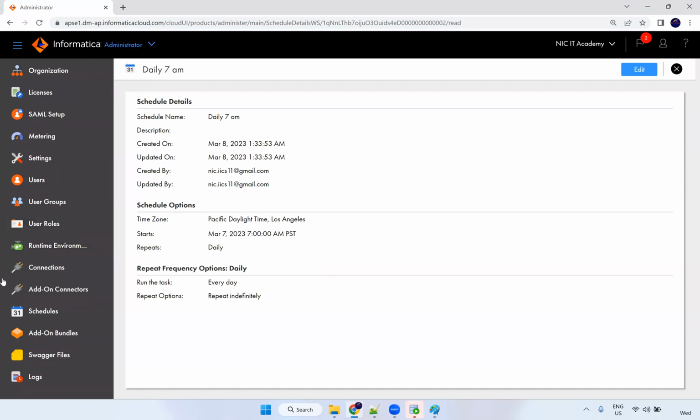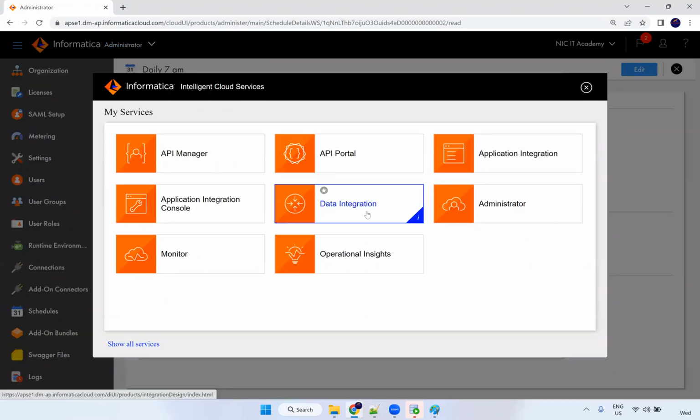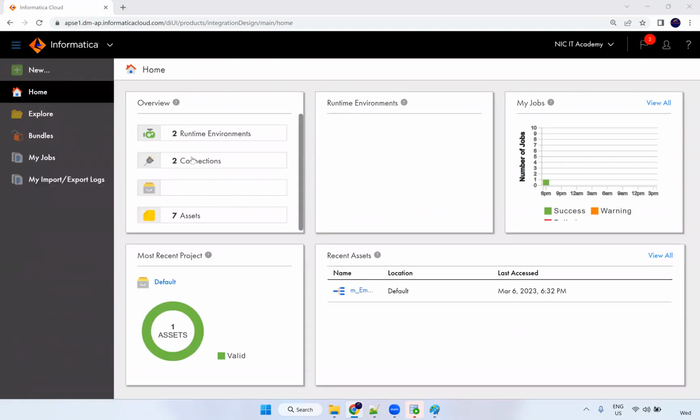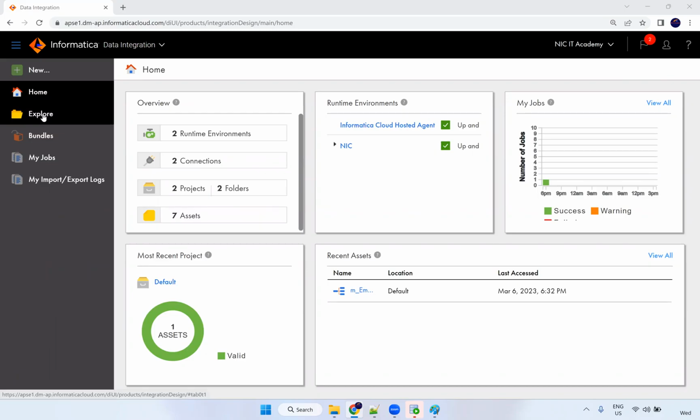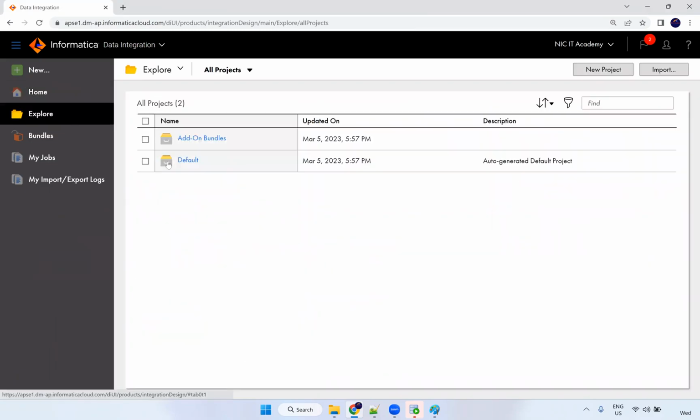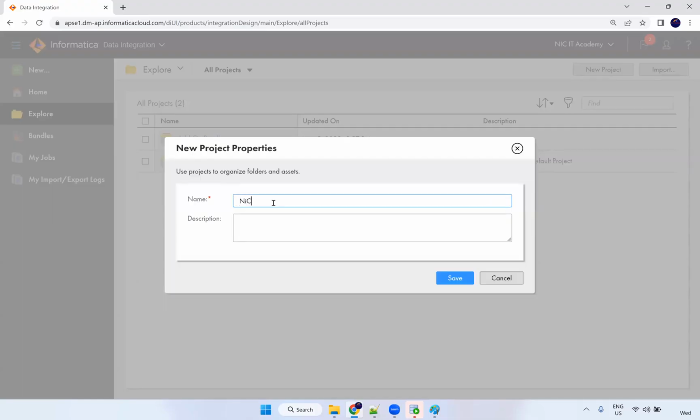And if you go to this, this is the administrator page, okay? And you can go to the data integration page. So, Data Integration service, you can see this, right? And you can see this is the Explore. In the Explore, you can see a lot of bundles are available. Bundles are used for CI, API calls and everything. And you can create a project. See here, you can create a project. This is the project name I'm just giving.